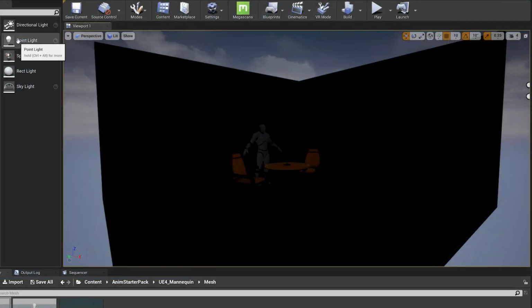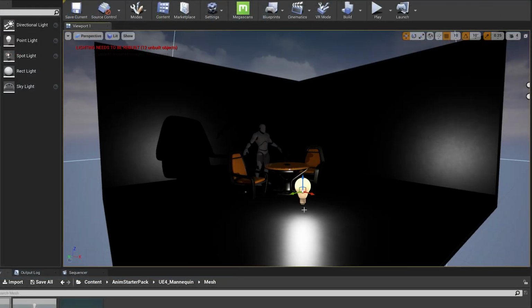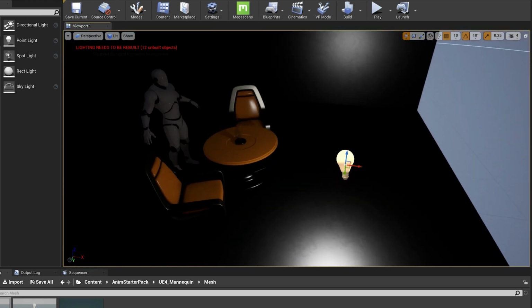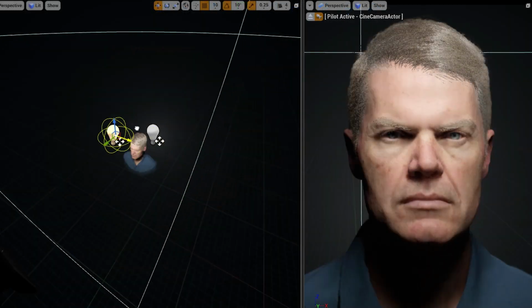The next light we have available is the point light. This lights the scene in all directions from a single point, but is the most intensive light for performance.